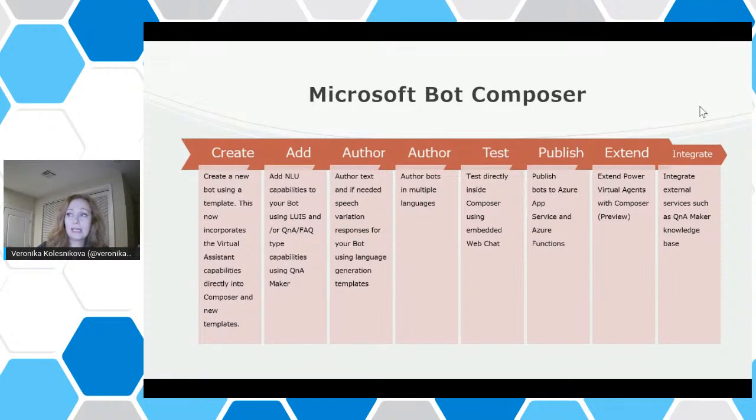And then you can always extend it. You can extend Power Virtual Agents with Composer. Again, going back to that example, when you have a mixed team and some people prefer to create bots with Power Virtual Agents using the Power Platform, and you maybe prefer to use Composer, but you work together and you want to combine those two options. There is an option to actually export that Power Virtual Agent and continue working with it inside the Composer.